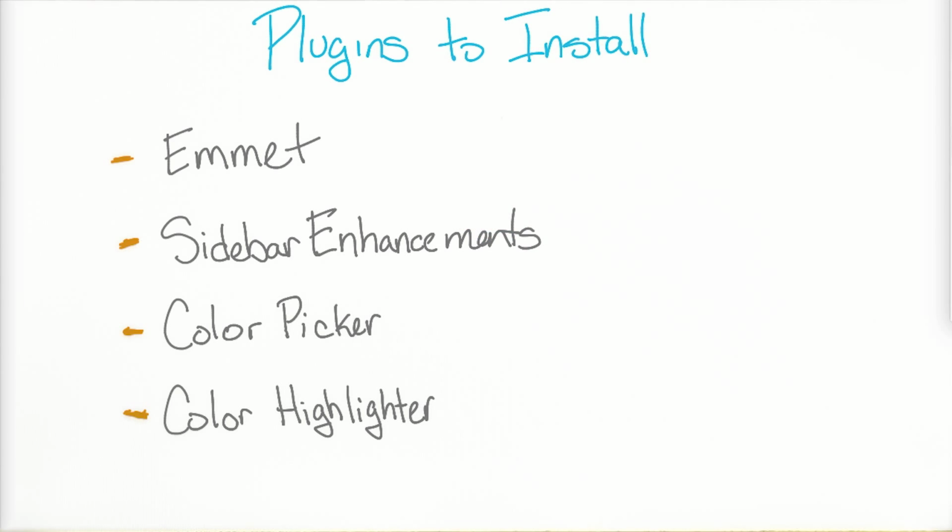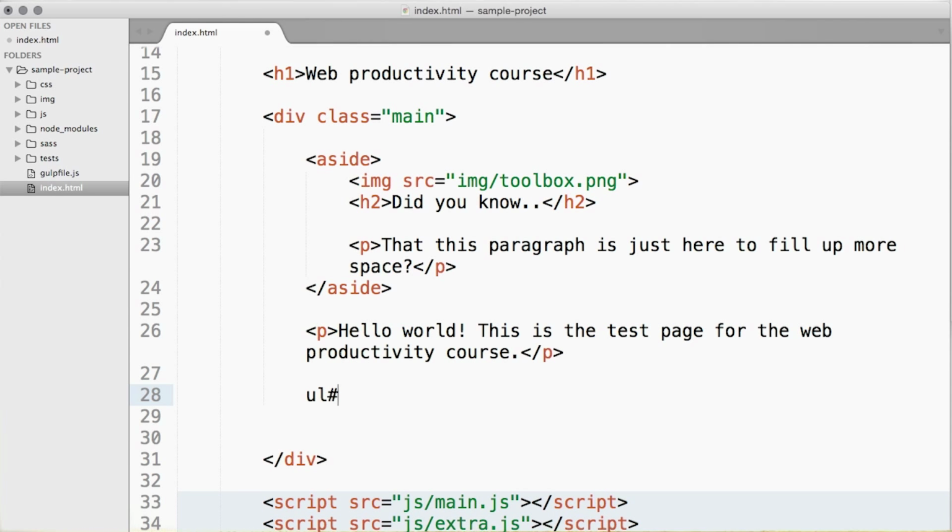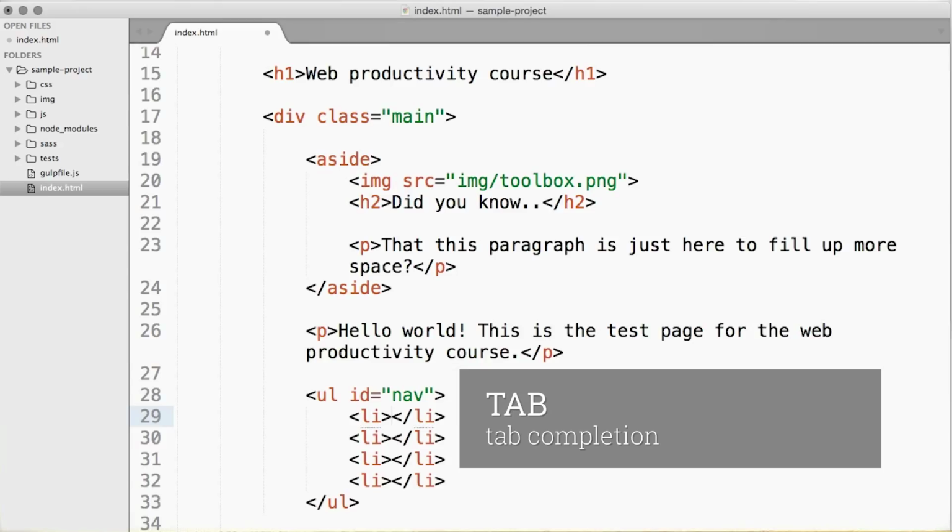Emmet dramatically extends and improves Sublime's built-in text snippets. Its craziest feature is the ability to use CSS selectors to create new HTML markup. I know that sounds a bit confusing, but let me tell you what I mean. Let's say I need a list with 4 items in my index.html file. I can do that by typing the CSS selector shown here. Then pressing Tab expands the selector into the HTML we specified.